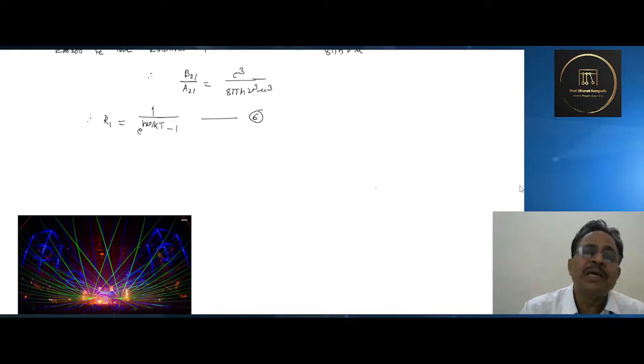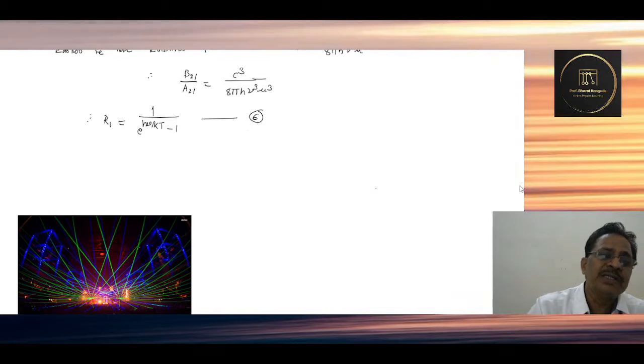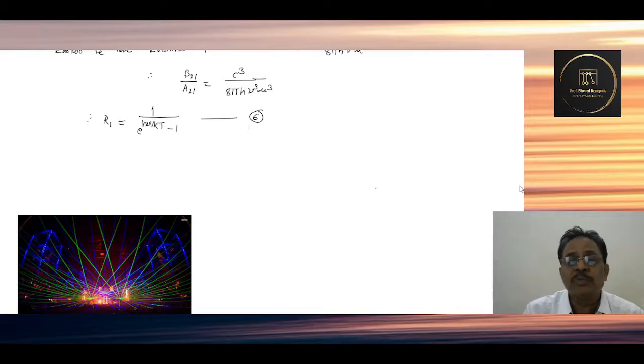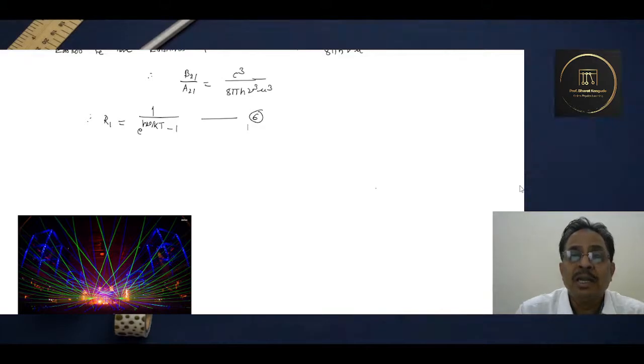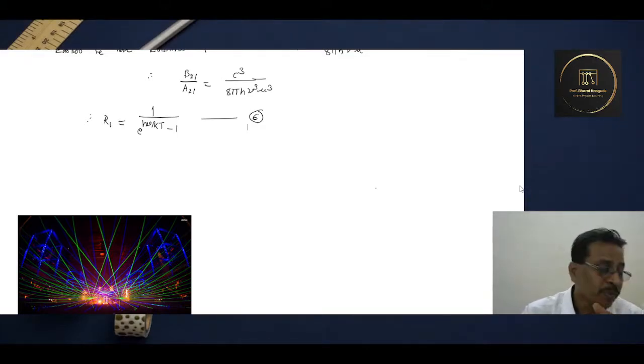So this R1 should be as large as possible to have these conditions created for a large number of stimulated emissions. If this ratio is smaller, then a large number of stimulated emissions will not be possible, and hence laser action may not be possible. And that's how we can understand this with the following examples.